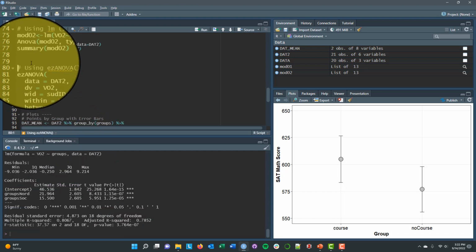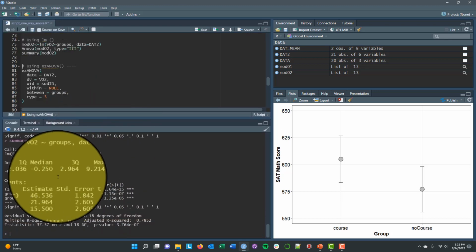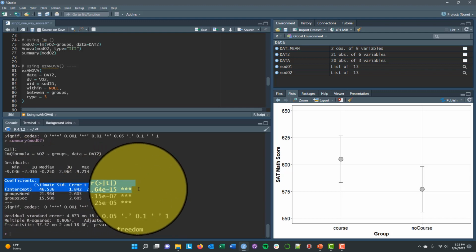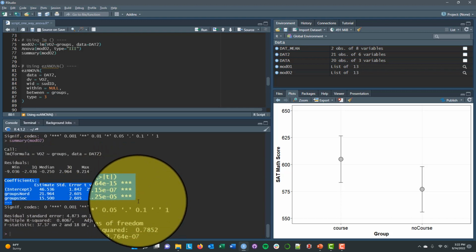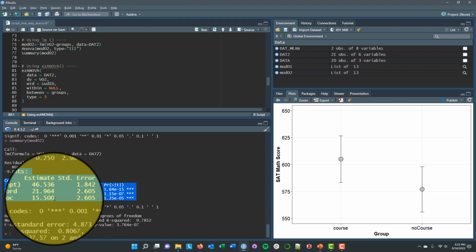Now, we can also get more information if we get a summary of this linear model, which I have shown here. And this is conceptually the same as the summary output for a linear model we got before. But the difference is that now we have not only an intercept, but we have two slopes. And depending on how you have coded your categorical factor, that's going to change the interpretation of these slopes.